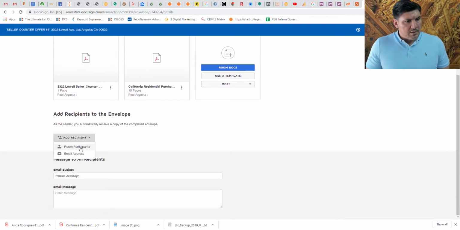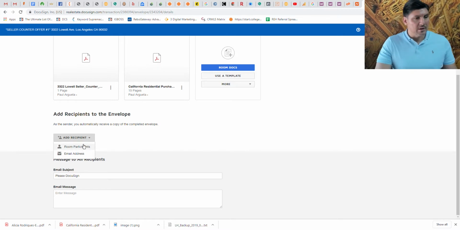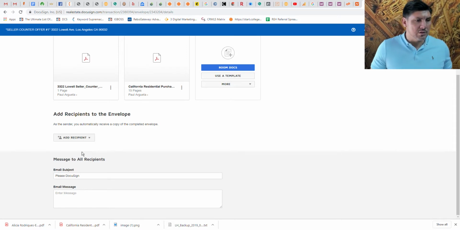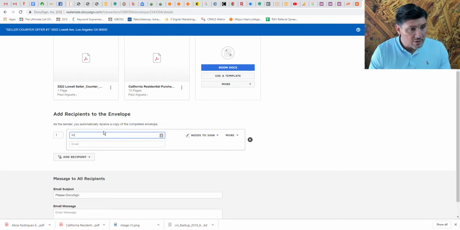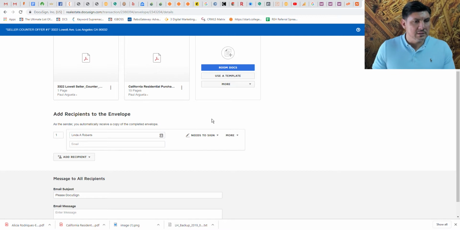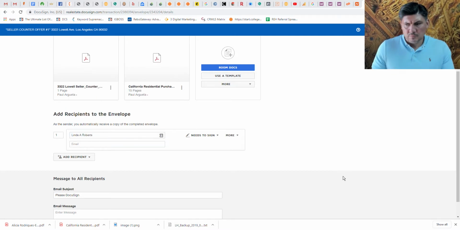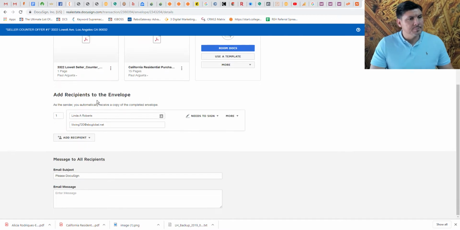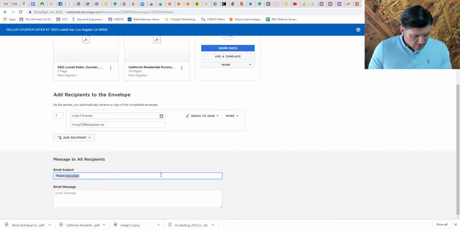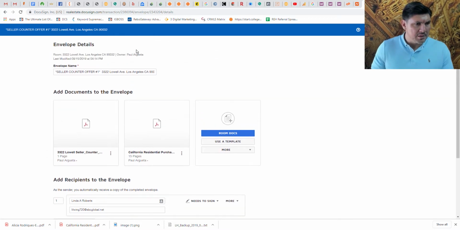I'm going to add the recipients. Oh, so I could have had room participants earlier. I probably should have. I should have added the seller and her name, but unfortunately I didn't. So we're just going to do it from email address. Now, fortunately, I already have her stored here. So it should have saved, but it didn't, which also sucks. So let me get her email address. Hold on. So I'm going to paste her in there, because she's the one that's going to be doing the signing anyway. And then email subject, probably just going to keep it the same.